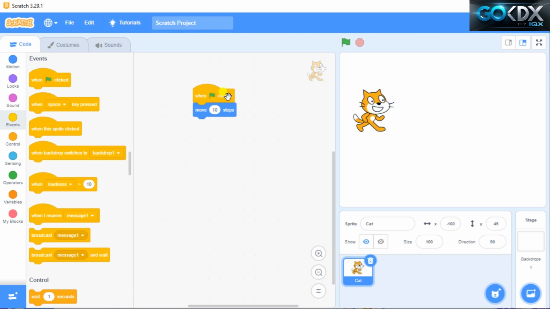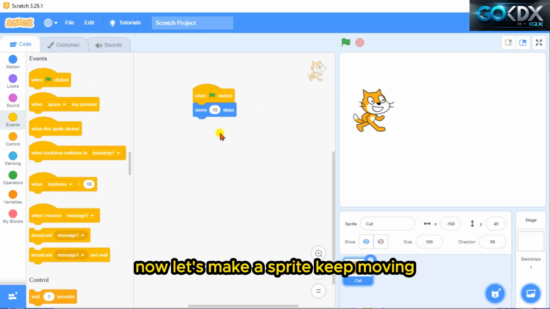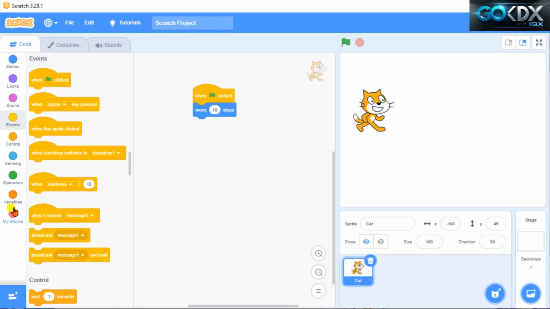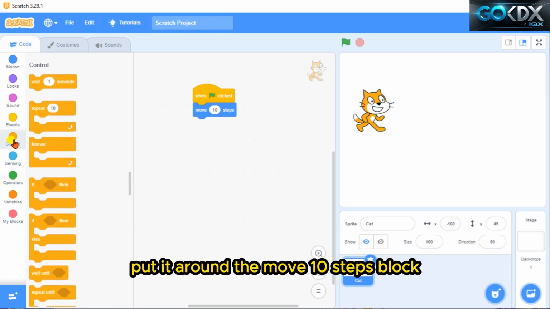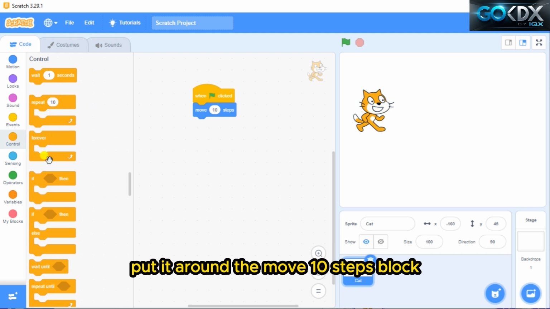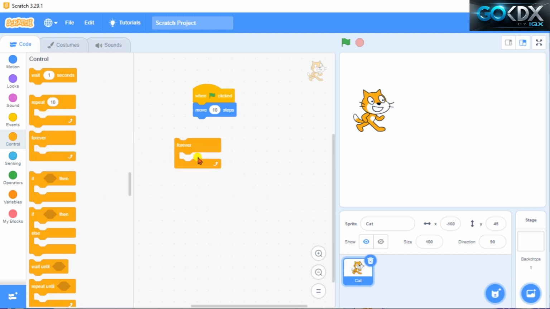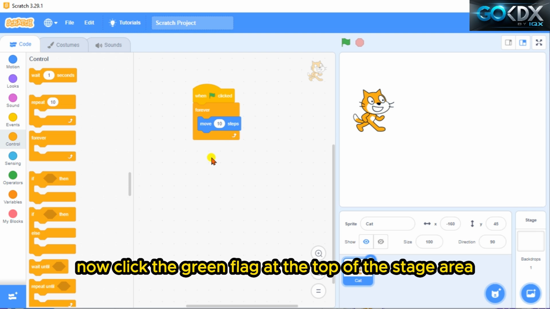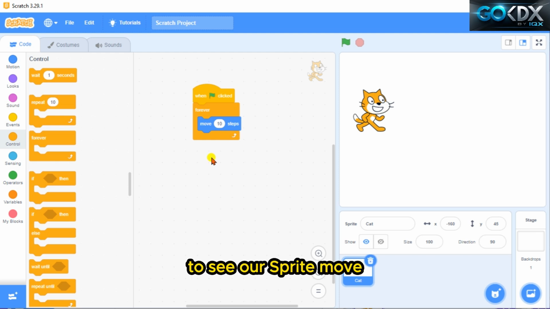Good job! Now, let's make our sprite keep moving. Go to the orange blocks under Control and drag the Forever block. Put it around the Move 10 Steps block. Awesome! Now, click the green flag at the top of the stage area to see our sprite move.